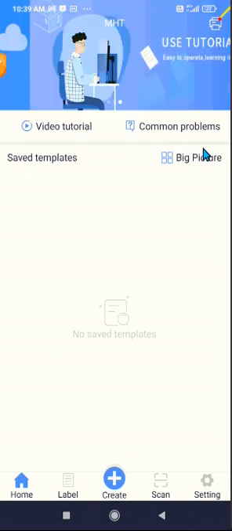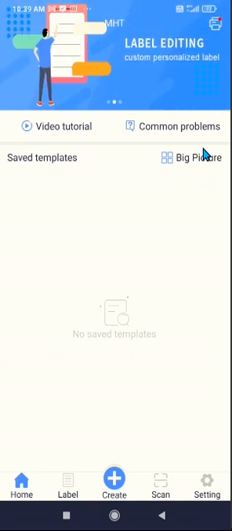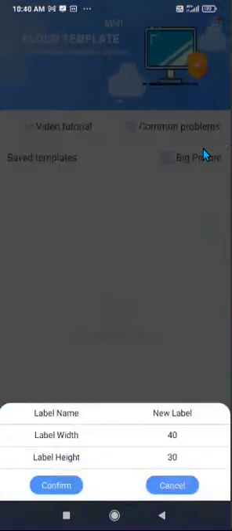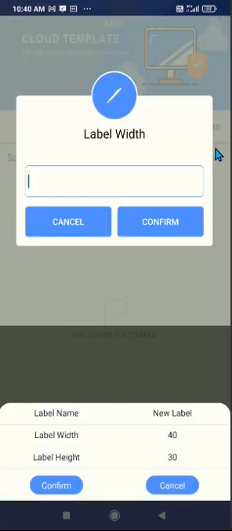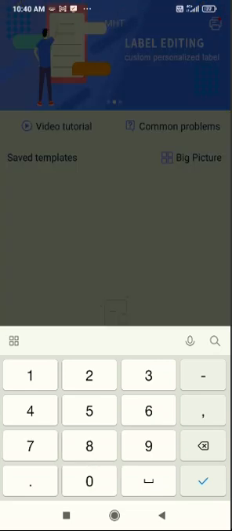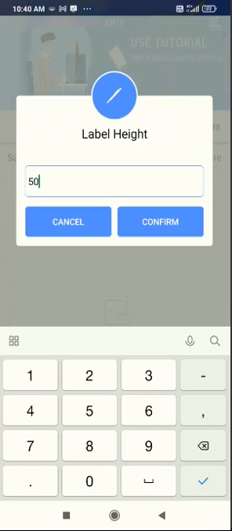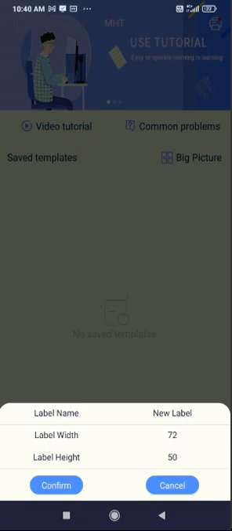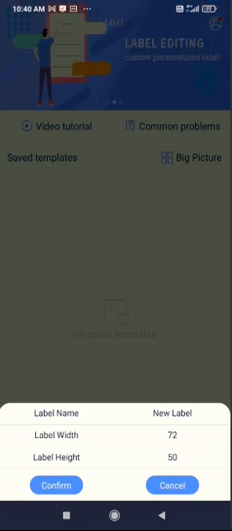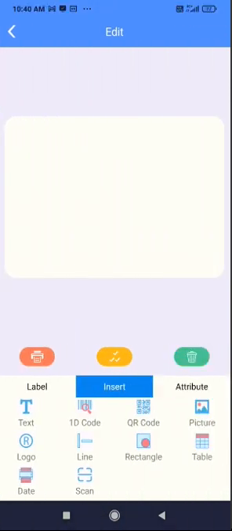So what you need to do to design a new sticker? Click on create. It will ask what is the width and then height. You can mention here. So if you are using 3 inch sticker, just mention 70 or 72, whatever the size you are using, 72 mm. Height, if you are using 2 inches, use 50 mm. So here you need to mention the sizes in mm. Just click confirm. So you will be getting a template like this.